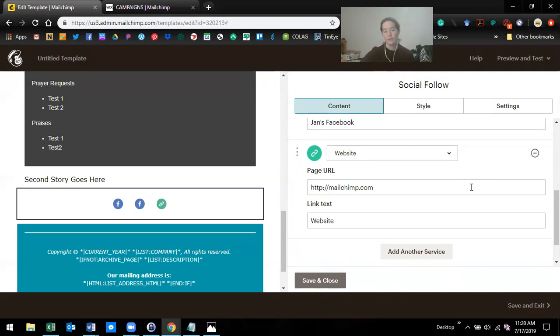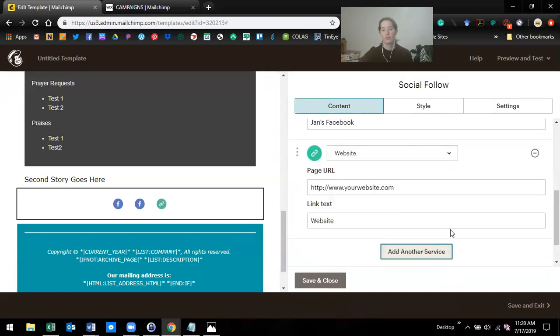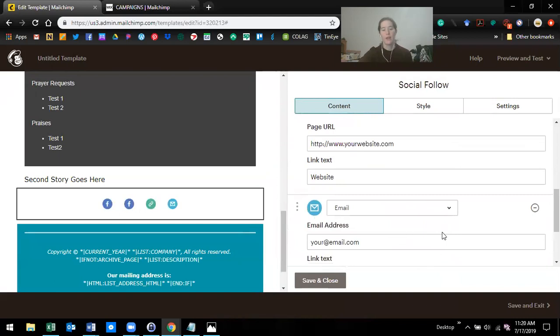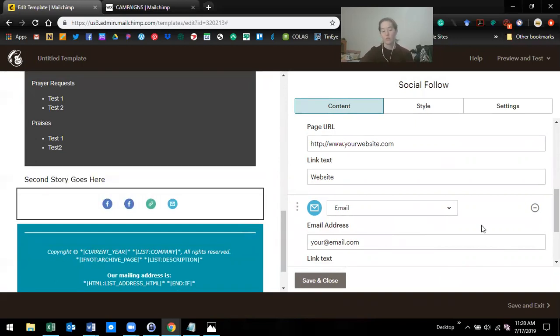Okay, so if you're using them for those, then it makes sense to include them here. If you only have 2, you can, of course, delete one by using that minus sign. If you have 5, you can add another service and keep adding them until you have as many as you want. You'll notice that email is one of the options. So I've seen a couple of people set this up so it says, send me your prayer request. And then they'll put their email address right here. So that's a clickable button. You're, of course, free to do that. Again, you can do that for both husband and wife if you like. If you have a joint email account, just use one. That's your personal preference. Okay.